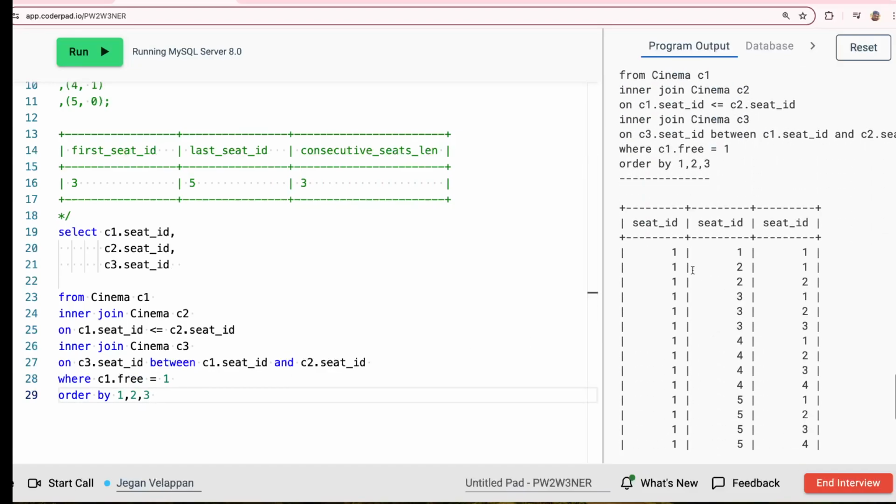Now if you see, for 1, C3's seat number is going to be between C1 and C2, right? So the condition is going to be the C3 seat should be between C1 and C2. So for 1, it's going to be 1. For 1 and 2, the C3 should be between 1 and 2.